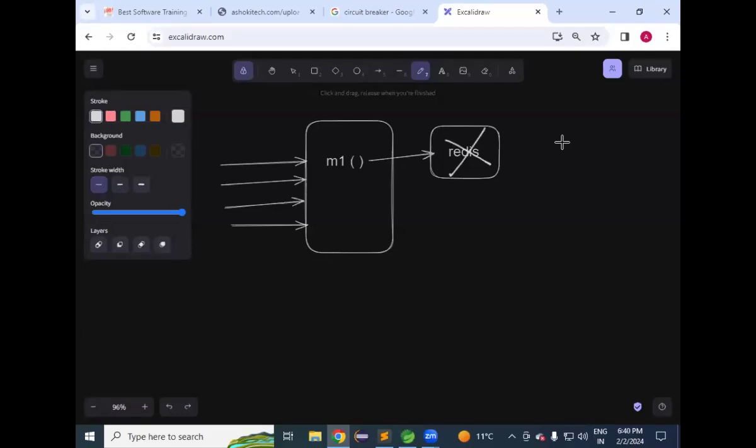What will happen to our application? Come on, guys. What will happen to our application?